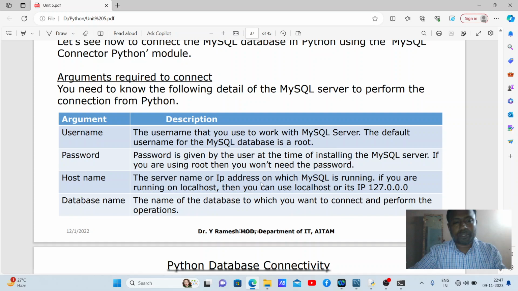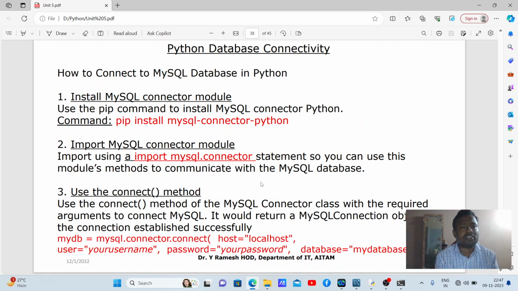Now this is what I have mentioned. First you have to install the MySQL connector module. You can install it by executing pip install mysql-connector-python, so that you can use whatever is available under the MySQL connector Python module. Once it is installed, the module available for you is mysql.connector, which will facilitate you to communicate with the MySQL database.